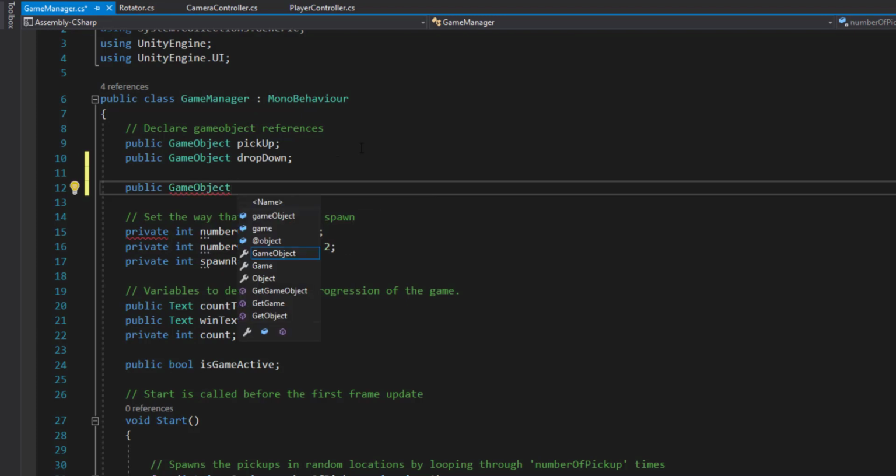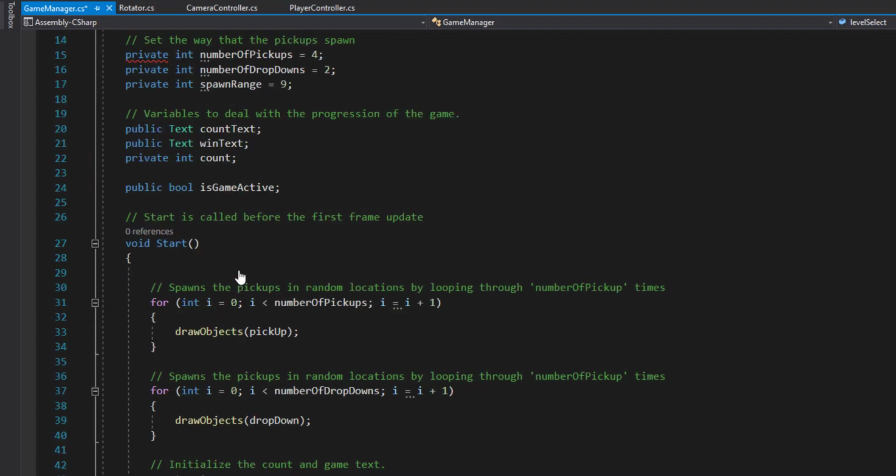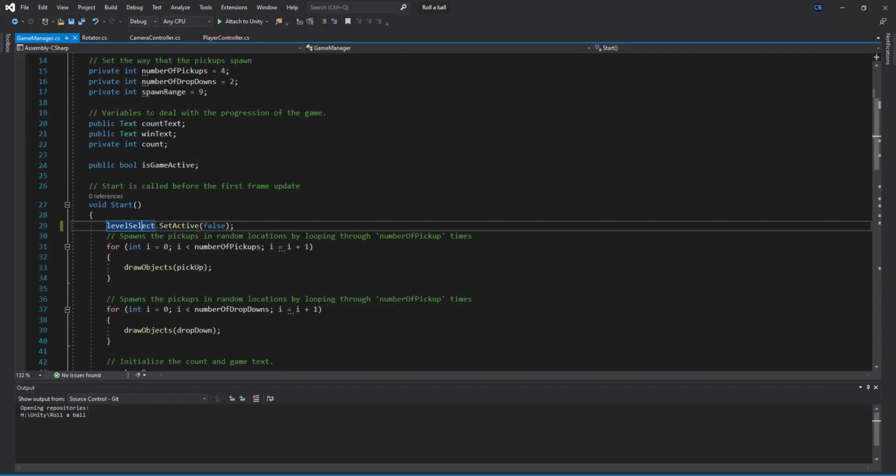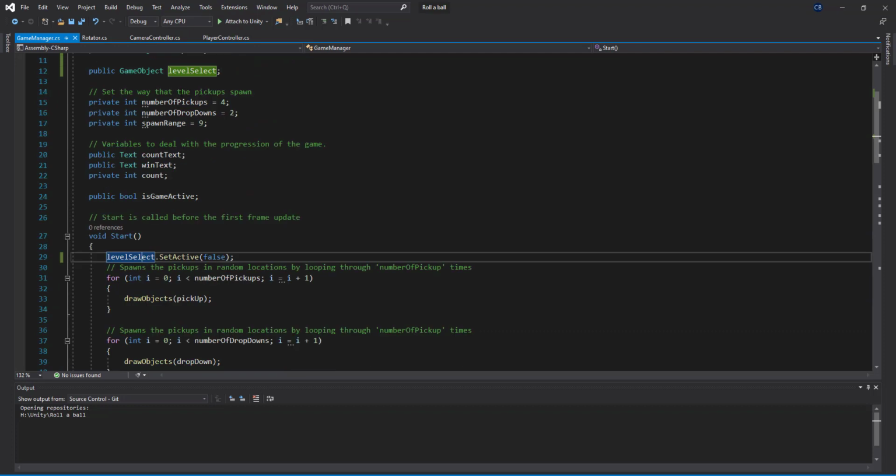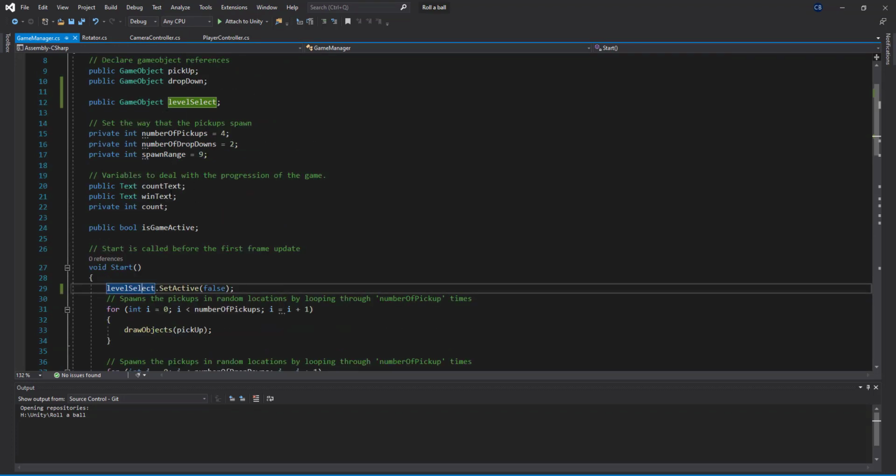And we just called it level select. Okay, and down in start, when the game starts, we want to make this disappear for now. We also need to go over into Unity and assign this game object. So at the moment it'll give me an error because it won't know what level select is.